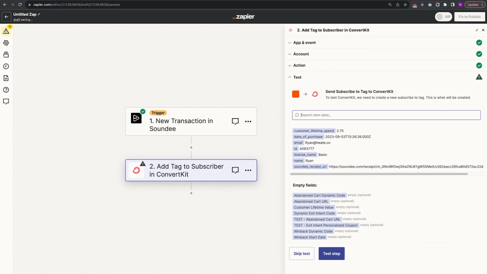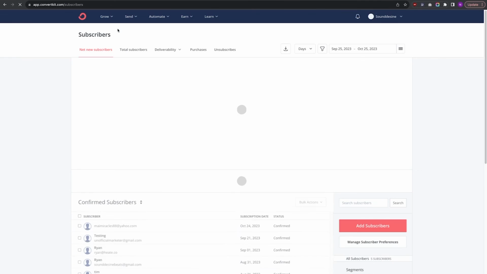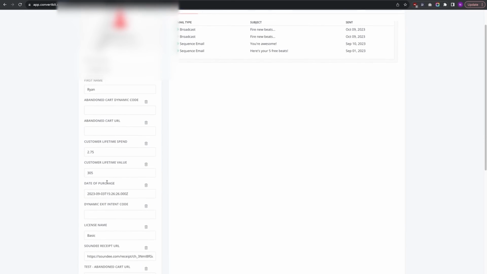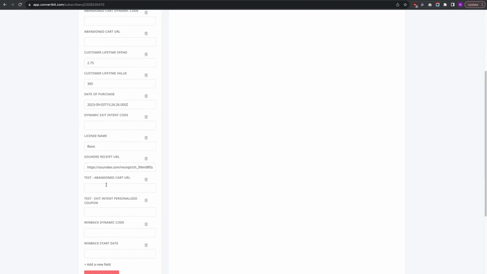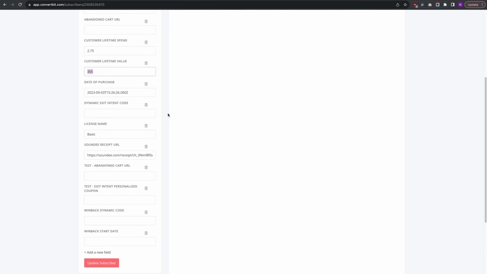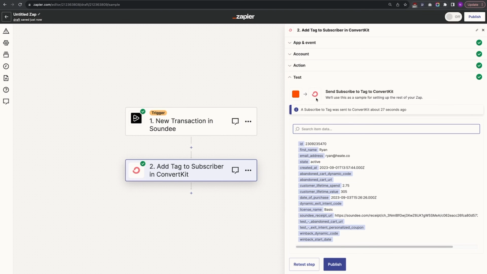And so if I click on continue and I test this, we'll go into my ConvertKit here. Then we have this contact, and you can see it pulled over all this stuff, the basic name, and there's some extra data here from doing other purchases. And so just like that, right now we know this person has a basic license. Here's the receipt URL for the upsell, I should say. And just like that, we have all this data moved over.